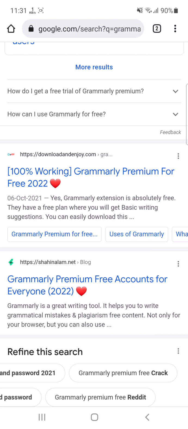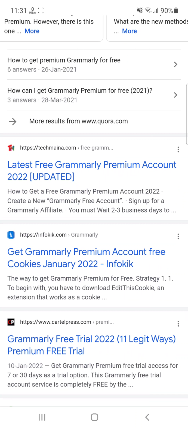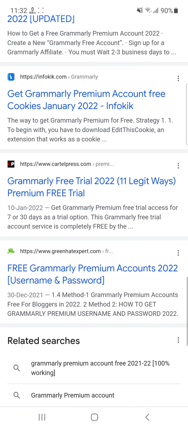Grammarly extension is absolutely free. They have a free plan where you basically get writing suggestions. You can easily download this. How to get a free Grammarly Premium account in 2022? Create a new Grammarly account, sign up for Grammarly.